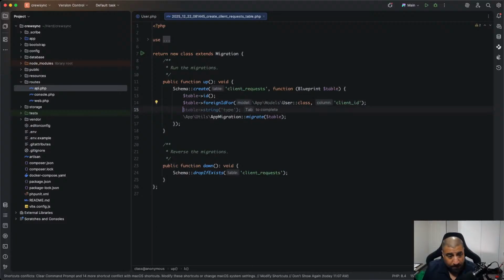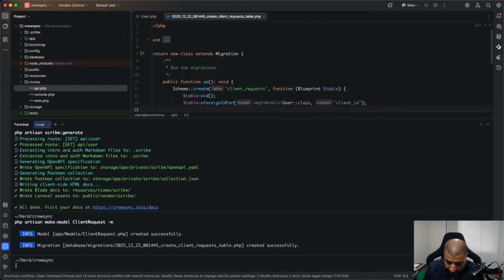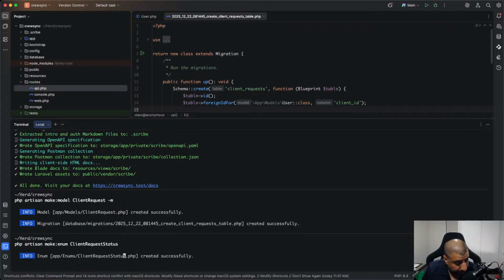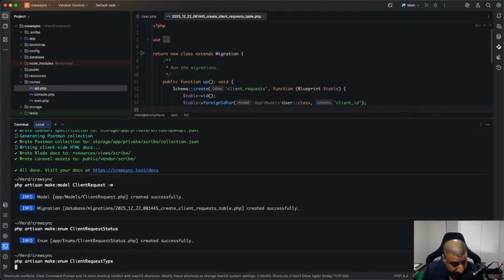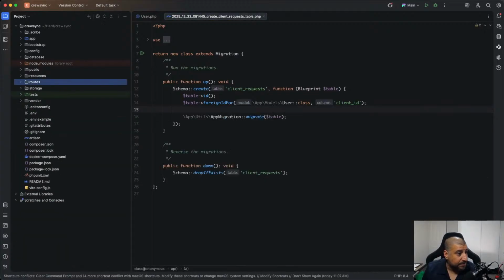We need to know the status, so let's make an enum for it. So php artisan make:enum of, what did we call it? Client request status. So client request status and client request type. We need both of those.